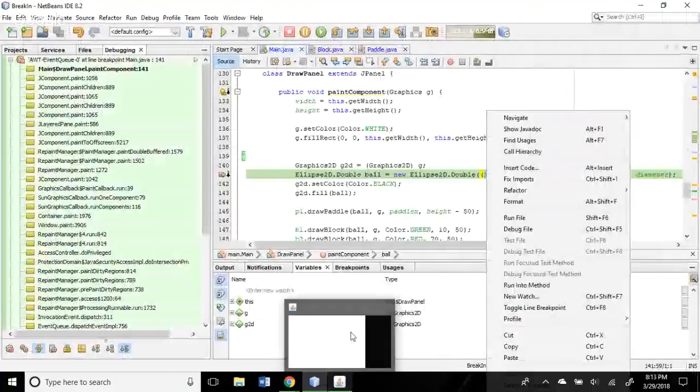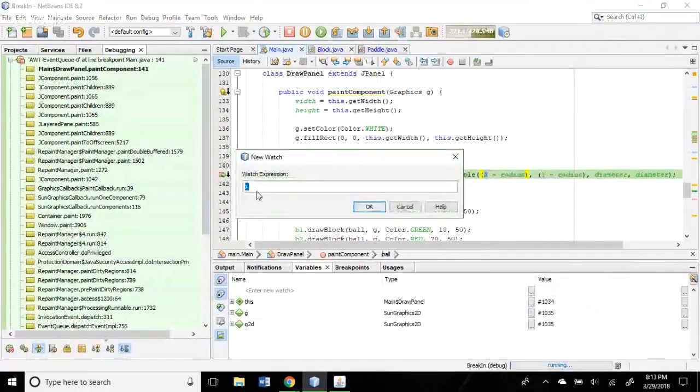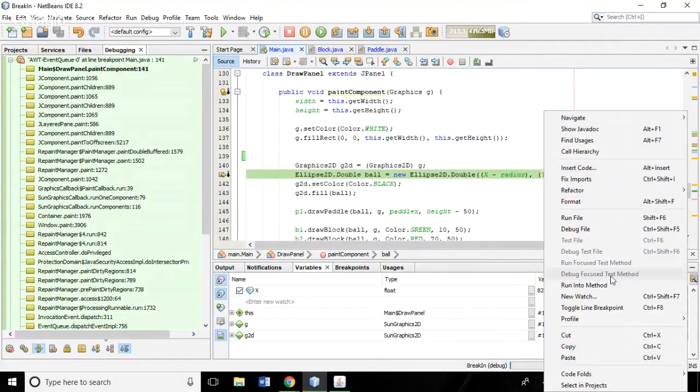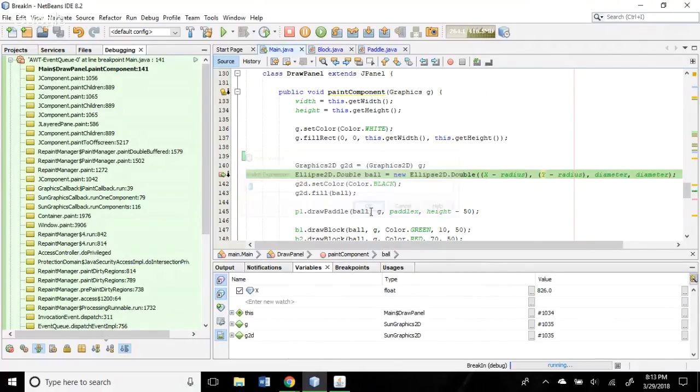What in the world? Okay. New watch. Because it's not drawing anything yet. Oh yeah. New watch. Okay. Watch expression. That's it. X. Yes. X. Okay. And then do the thing, new watch on Y. Okay. Now go up. What the world?